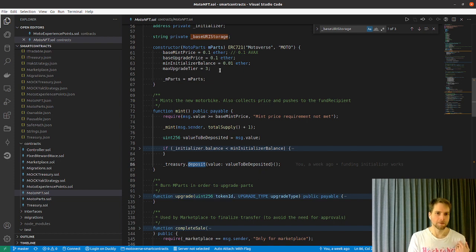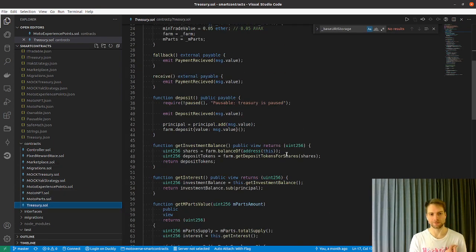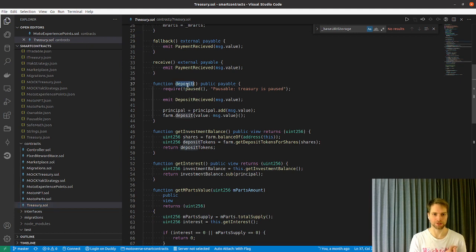And then if we look at Treasury, well, here's an interface, but if we go to the implementation, there's a deposit method. And it's a very simple method. All we're doing is keeping track of how much was deposited by users, like how much is the principal, as we call it here. So that's the amount that people put in. And then we deposit everything into a farm. So this is already a third-party smart contract.